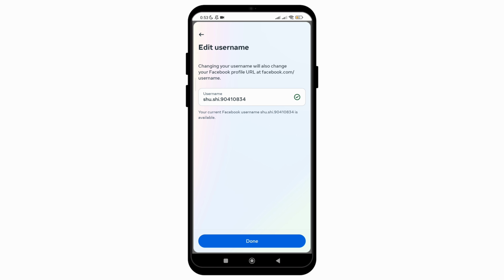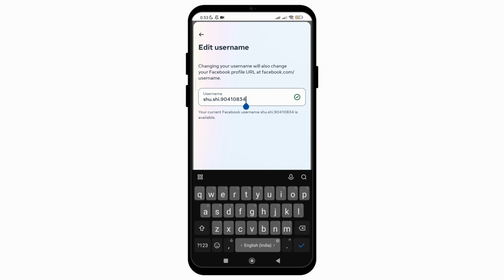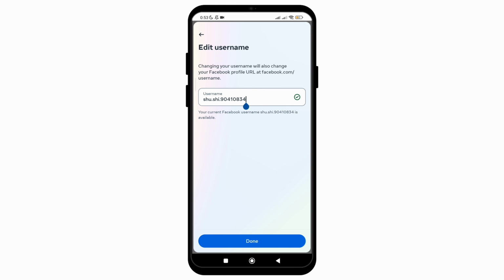Once you click on it, you will see the option to change it. Type the new username which you want to replace with the older one and then done. That is how easily you can change username on Facebook.